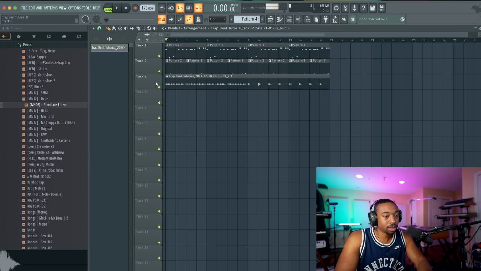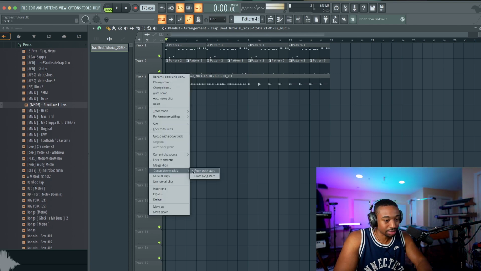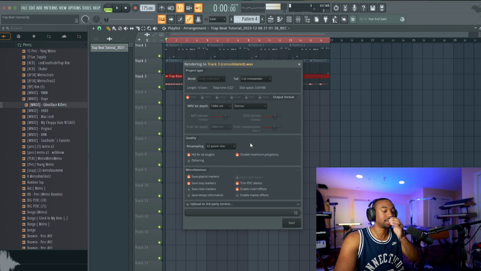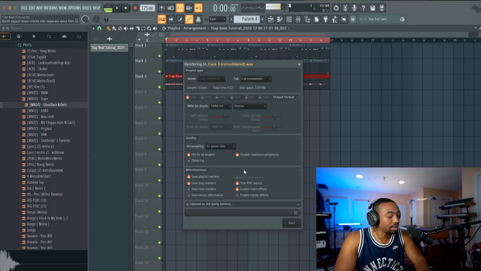I'm going to re-render this so that it has the tempo information in the actual thing. So right click, consolidate track from track start. All I'm doing is giving it metadata. You can't even see it. It won't change the audio. It's just giving it some metadata. So this is not a visual process. So I'm just going to turn on that.